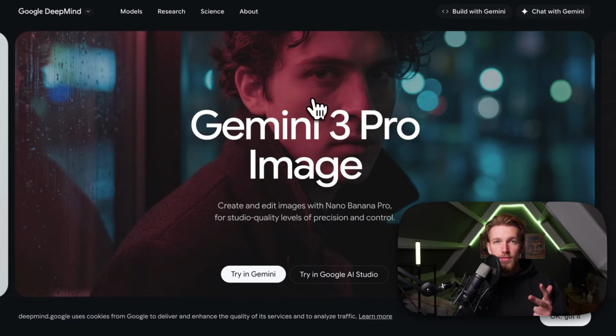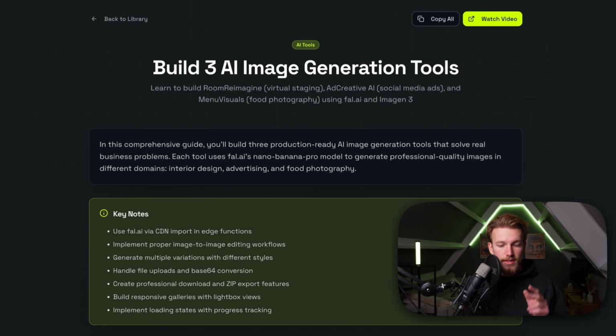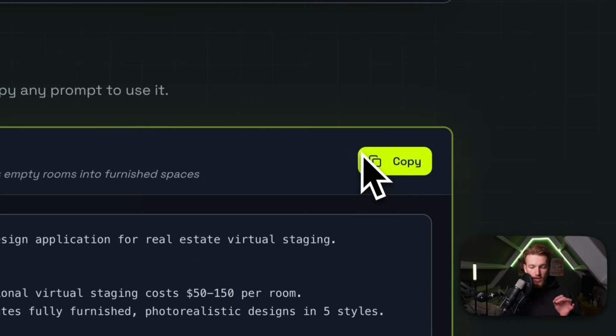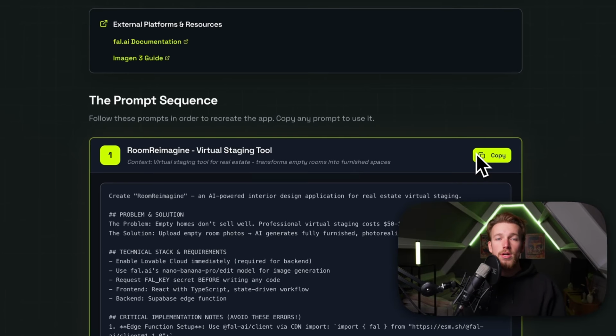We have 3 different prompts for 3 different apps. Those are all in the build loop library. We are going to create the following: room reimagine, add creative, and menu visuals. So the first one, we'll just start with copying it and everything will get more clear throughout the video. You can recreate those exact apps. I will link it down in the description.